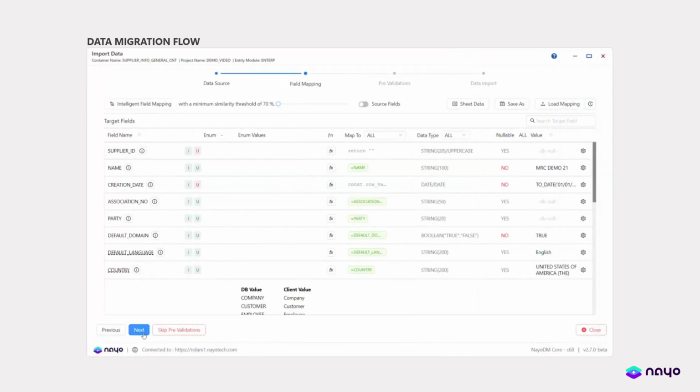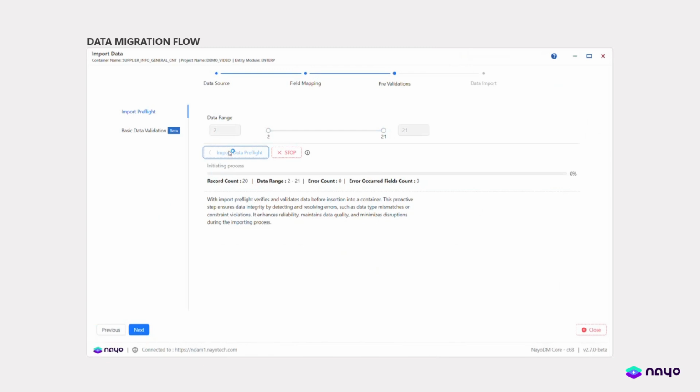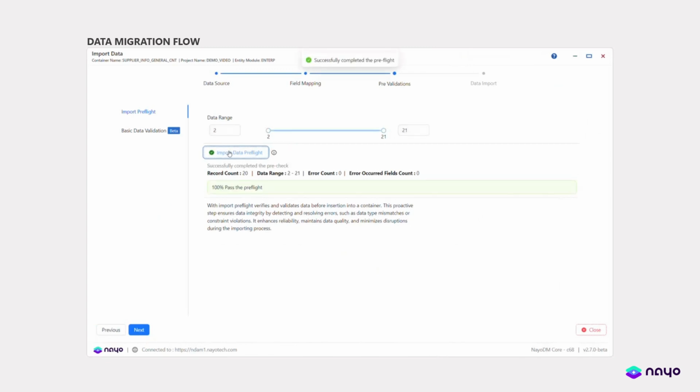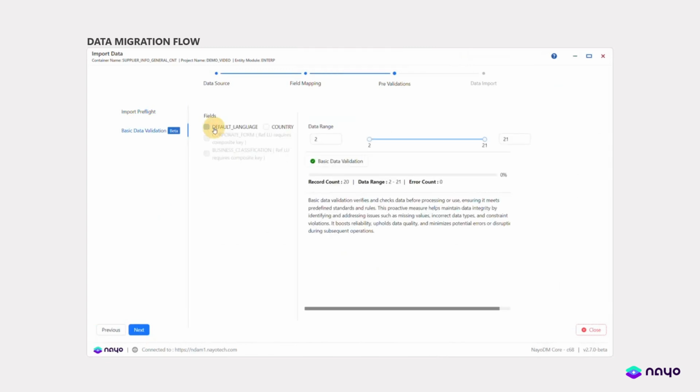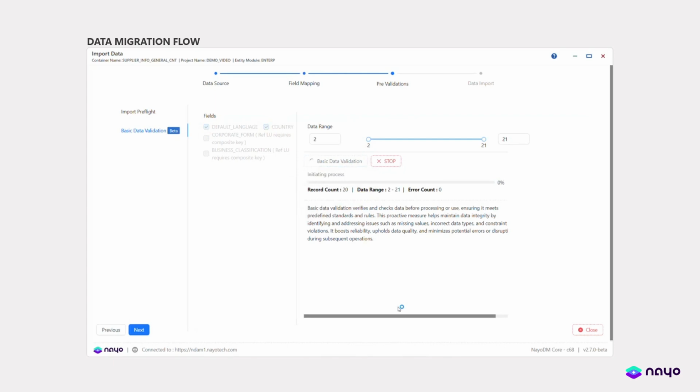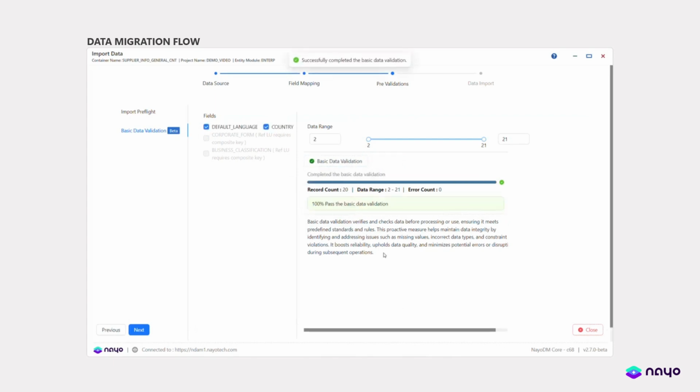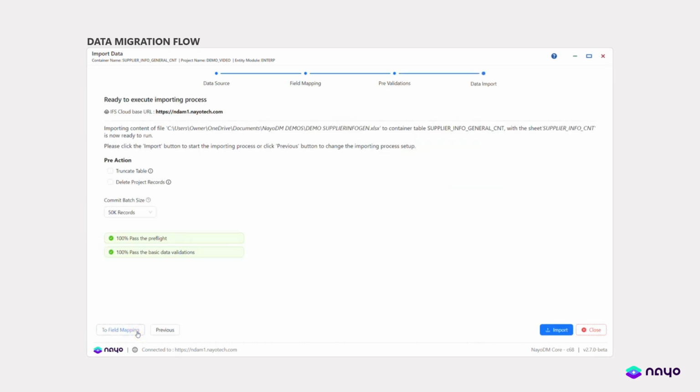Once you're ready, we can go to the pre-validation checks. This is going to check formats as well as null fields. And basic data is going to confirm that your data exists in IFS. Once you have passed your validation checks, you can click Next, and here we're ready to import into our CNT table. If you have loaded data into this table before, you can go ahead and truncate.